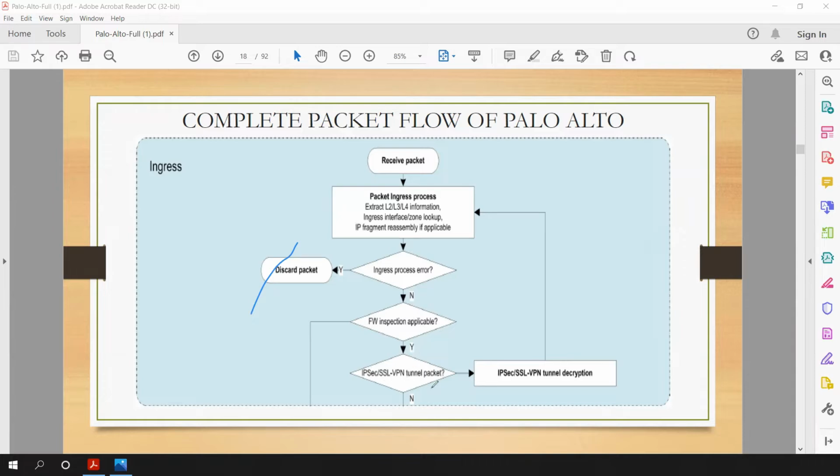If yes, it is going for the IPsec VPN. It would check whether the packet is for the IPsec VPN or not. If the packet is coming from the IPsec VPN, it is again sent to the tunnel interface, and that tunnel interface would do the decryption of the packet. Then it would forward the packet again to the packet ingress process, so that it would be able to see the layer 3 or layer 4 information contained in the packet.